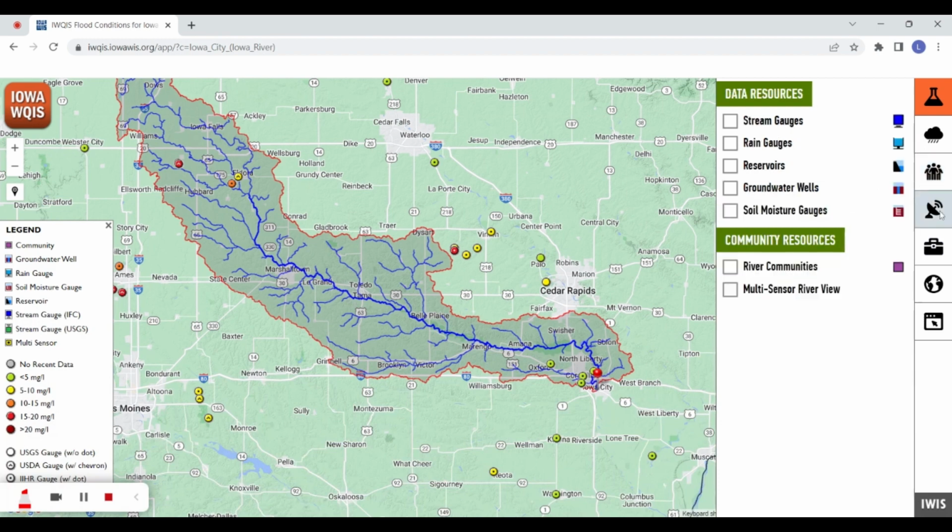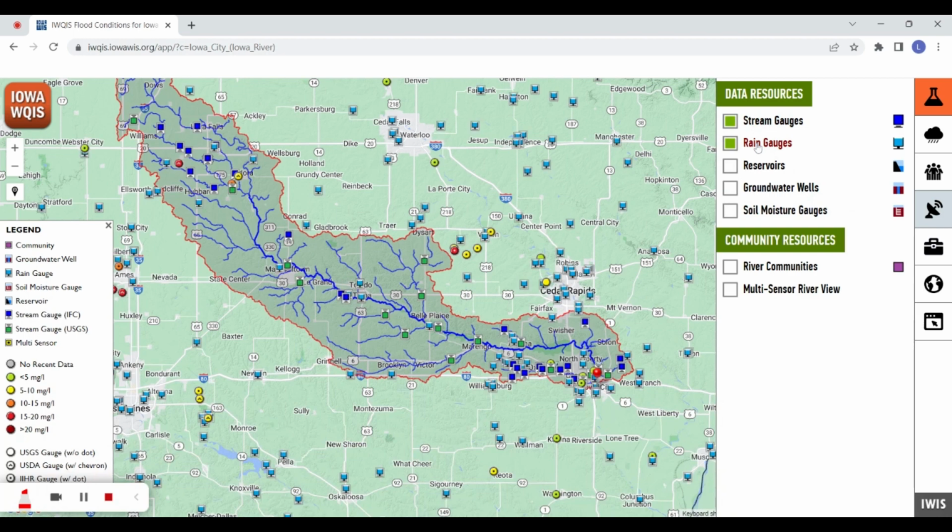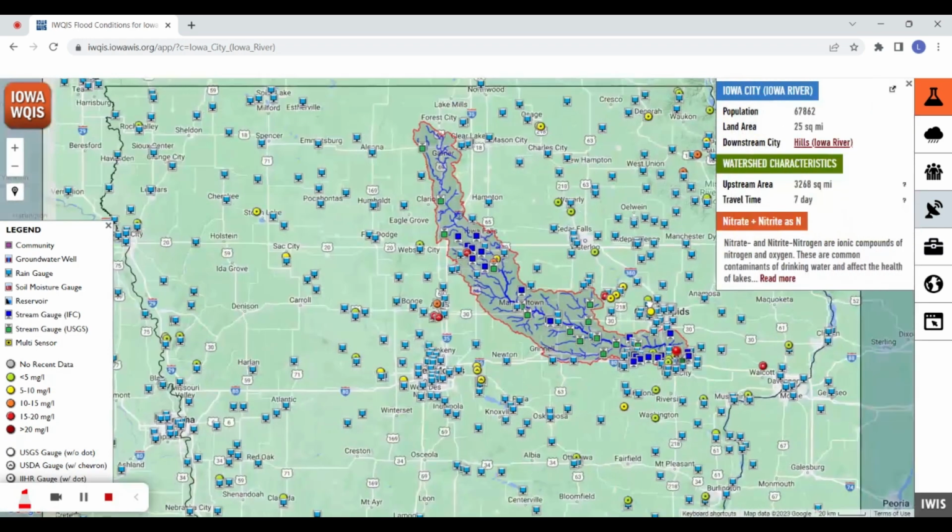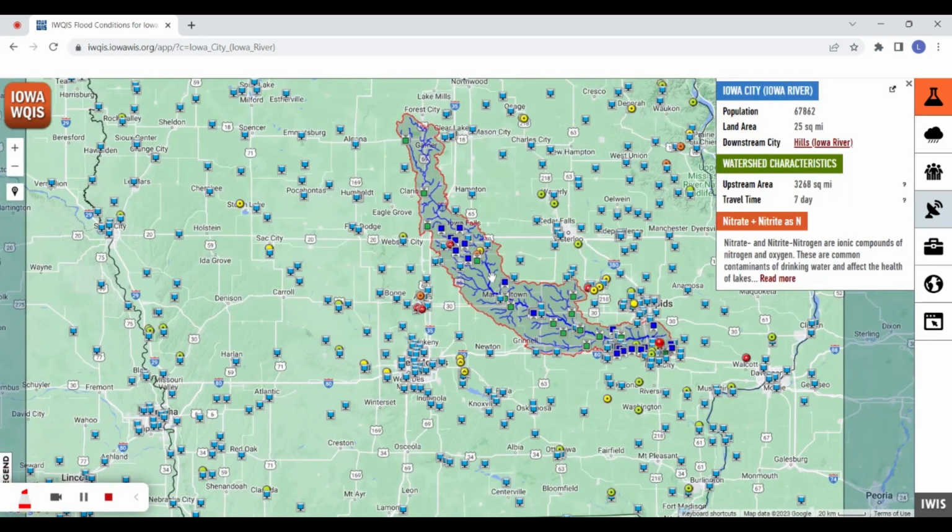The next menu has a few other sources, a few other gauges, that show other information that don't necessarily relate to water quality, but are interesting nonetheless. So stream gauges and rain gauges, that sort of thing, they're mainly gauging the water height, as well as the reservoirs, groundwater wells, and soil moisture gauges. As you can see, there are a lot around Iowa. There's a lot in this watershed that I picked earlier as well.